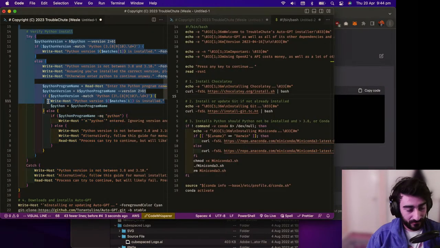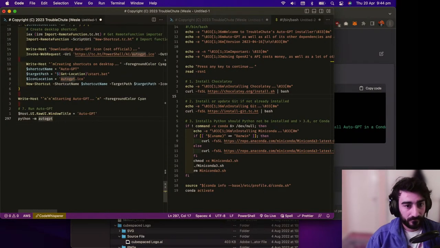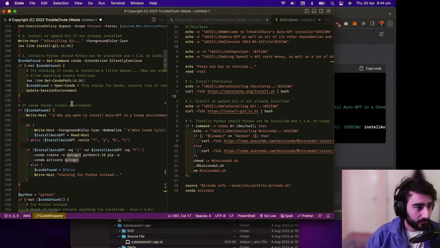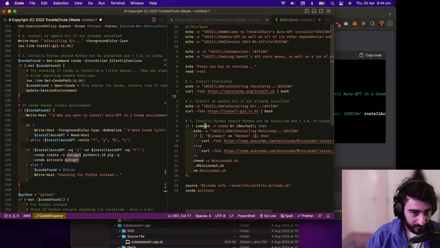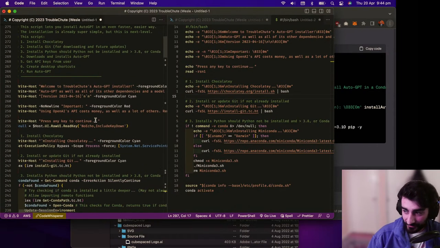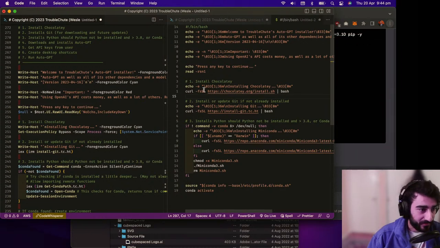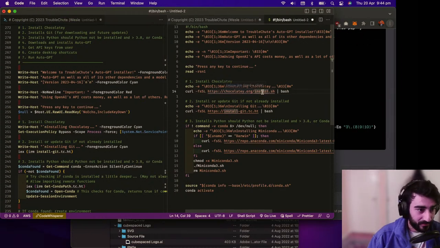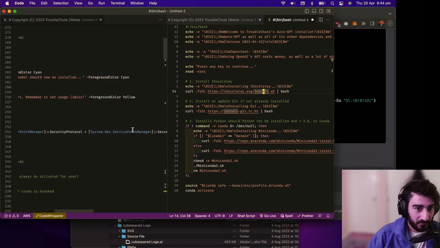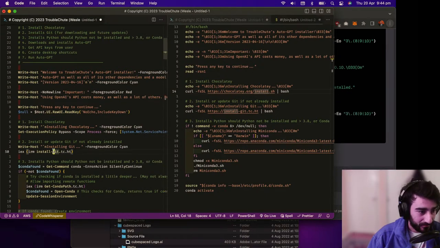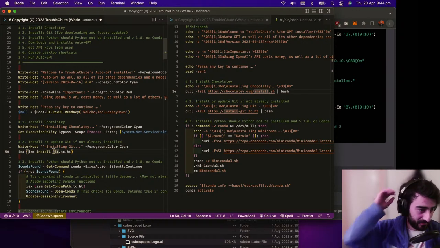If conda found. Did they activate here? So let's just check what it's done so far. Number one, install chocolatey, FFSL chocolatey install sh.bash. Is that a thing? I mean, we'll test it. And then install git. Oh, and it's using their own git install thing.